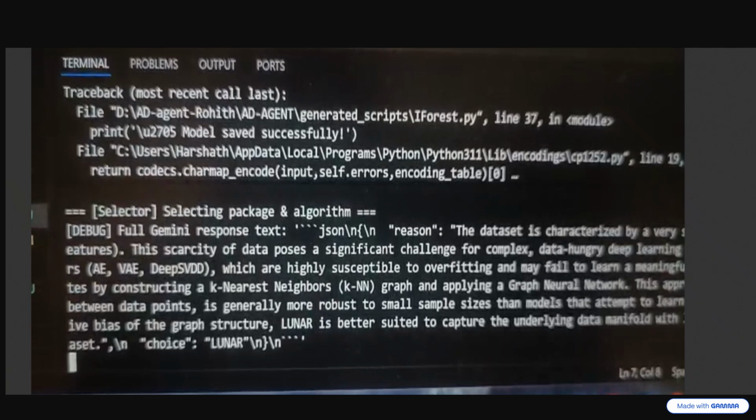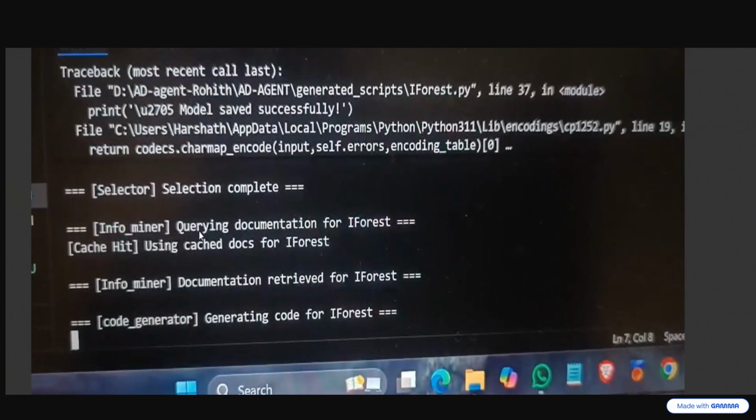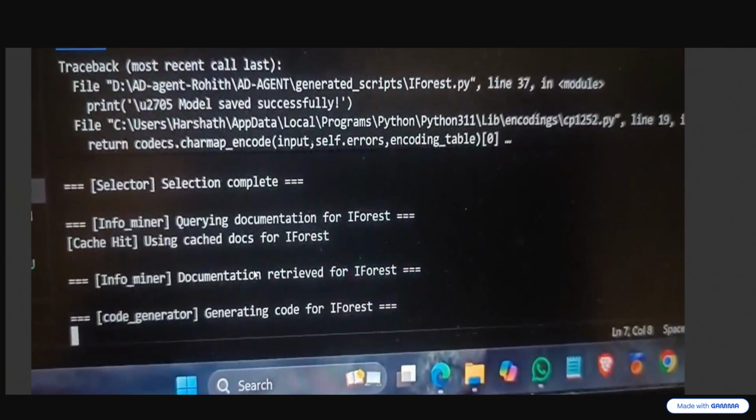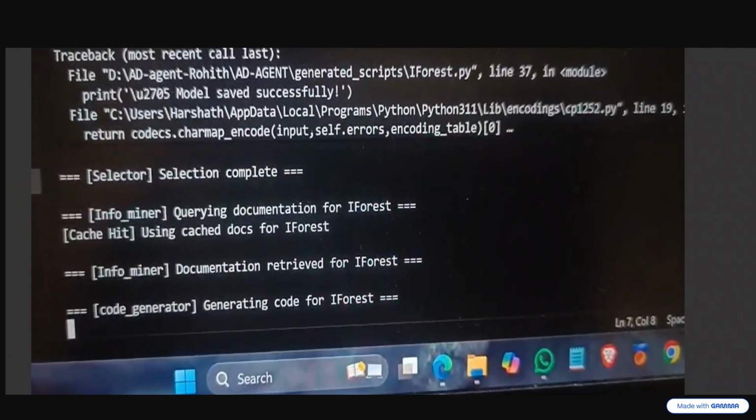Hello. So we are going to see how the AD agent output looks. First we give the input in natural language, to run iForest on a particular dataset, and then the selector gives the particular model which it has selected. Then the InfoMiner documents about the iForest and retrieves it, and then we have the code generator which generates the code.